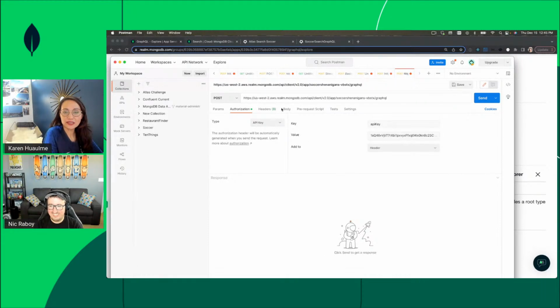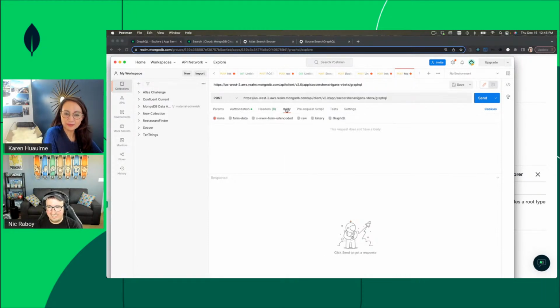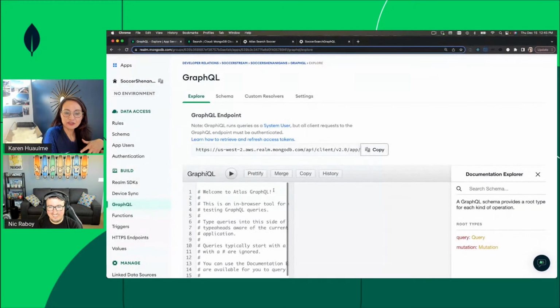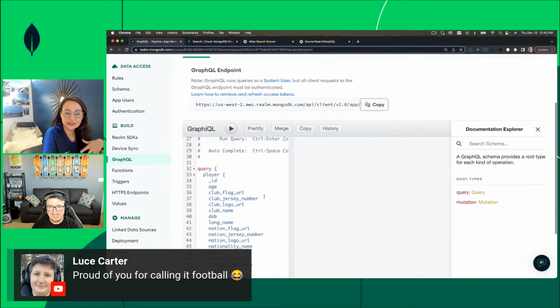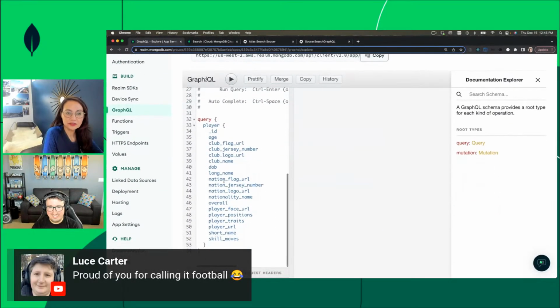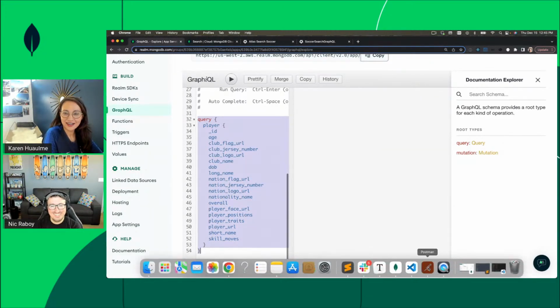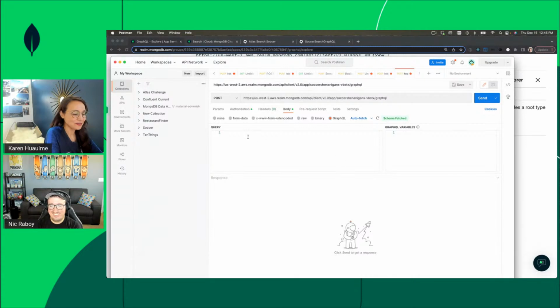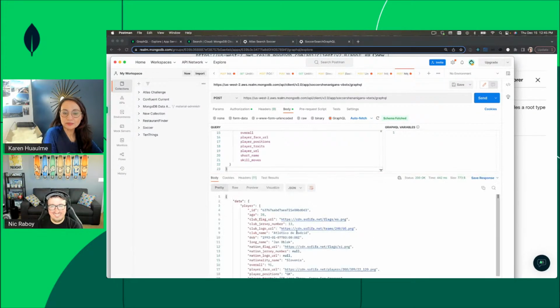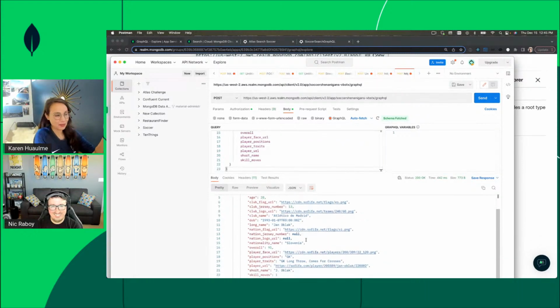That is the endpoint. And then for my body, I go to body, I go to GraphQL. And essentially, I'm just going to grab... See, this is the problem when you make me zoom in. I can't see. So I'm just going to grab all of this here and send. And so now we have that player and all the things.